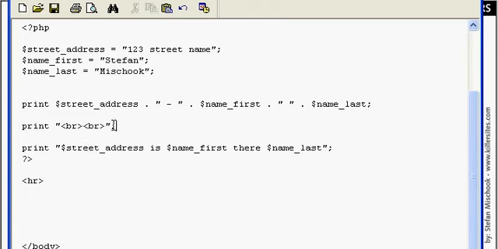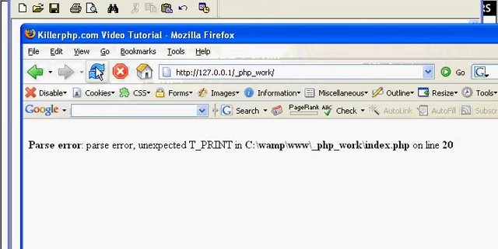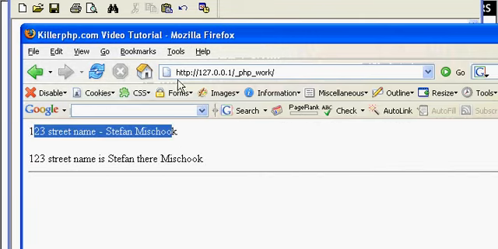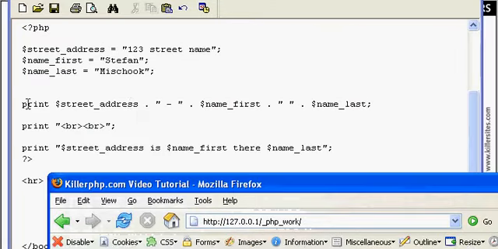So we got that error because we didn't have that here. So I've put it in place. I'll save. Let's refresh again. And here it goes, it works. You notice we have our first line, which was built using this line of PHP code. And then we have our second line, which is built using this print command.